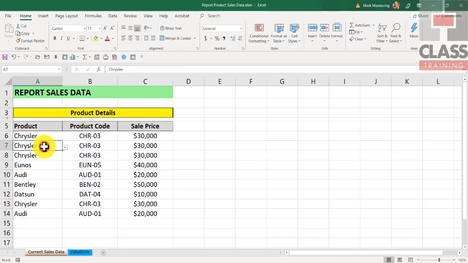So if I click this one here, a little drop-down pops up and I can select Bentley, for example. And that changes the code off to the right and its price off to the right. That's already been put in. I come down here anywhere and I want to go Datsun, and I click and choose another one. And again, that changes the results on the right.